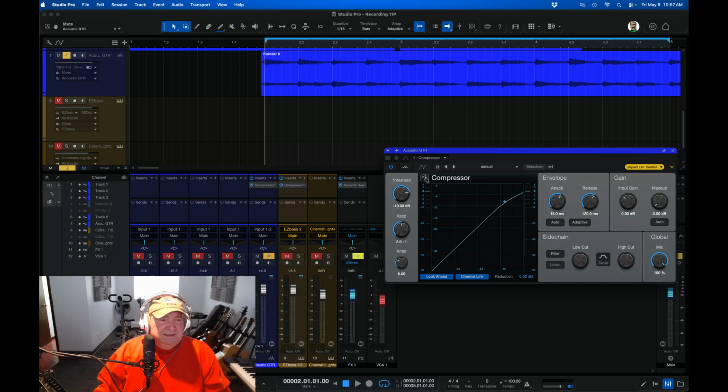So let's listen to this again. Okay, and then when we put the compressor on, which I just did, let's listen to this without it again. Okay, and then this is with it. You can hardly even hear a difference because it's not doing a whole lot until you move this threshold. Now, when you move the threshold, see how it brings your top down?